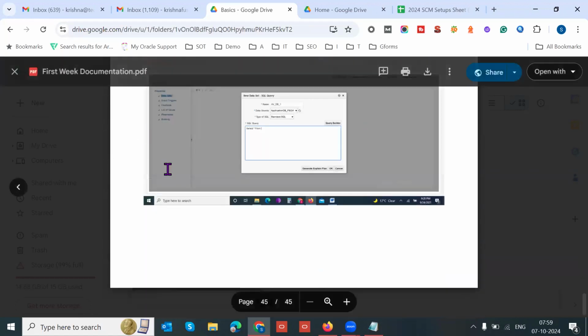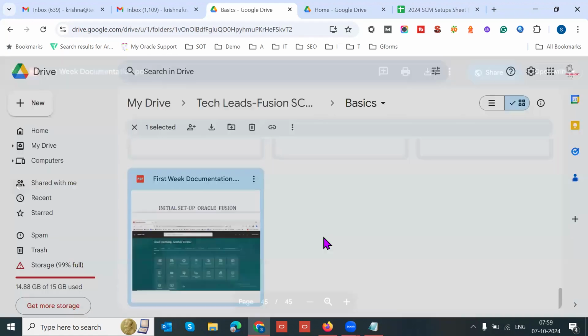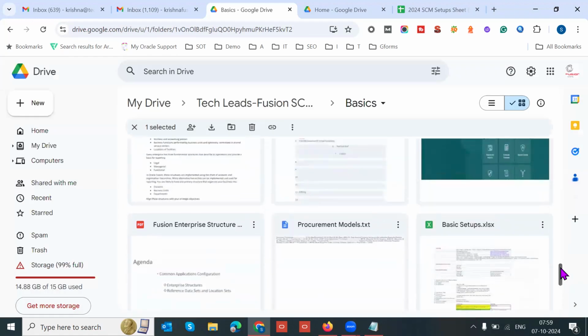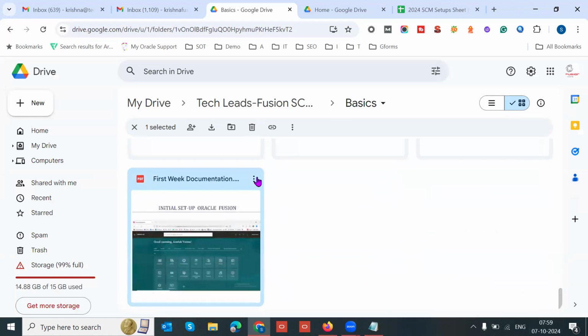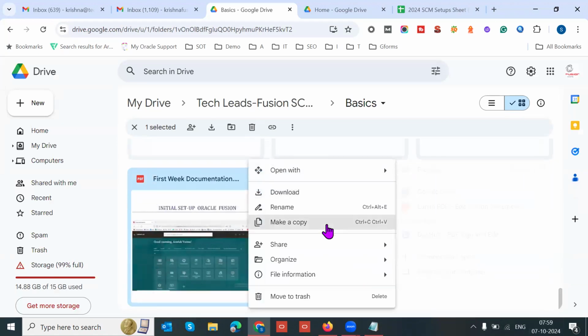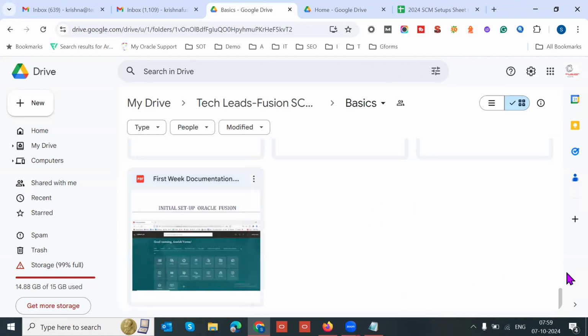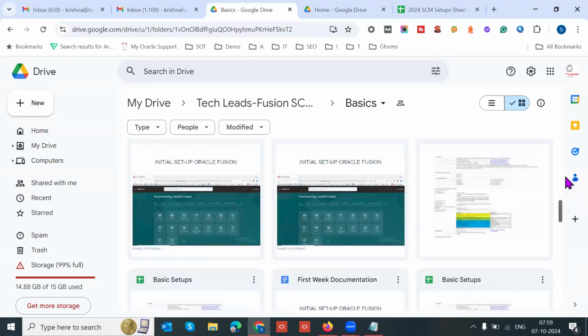Okay, so please refer to this document. The reason for having multiple documents is, if you select open with Google Docs, it creates one more copy under the same place. If everybody is opening like this, then unnecessarily it creates multiple copies.